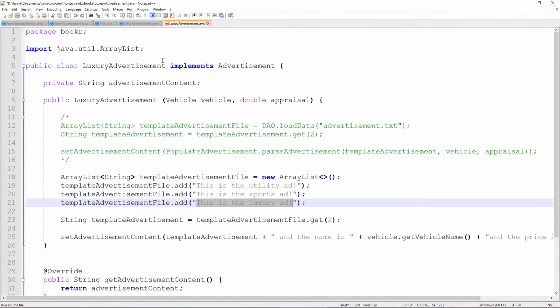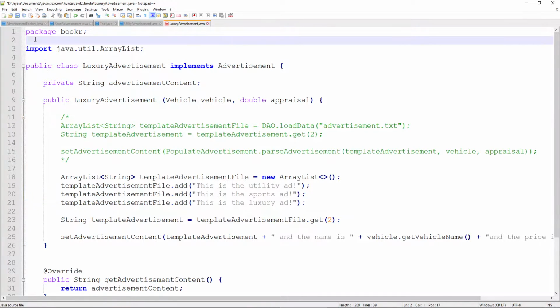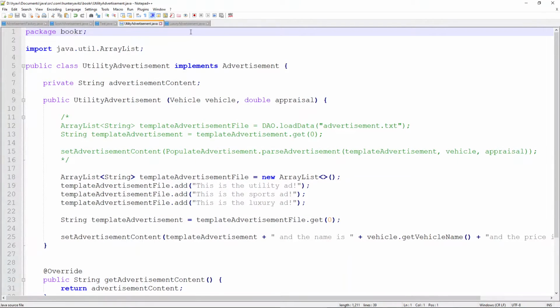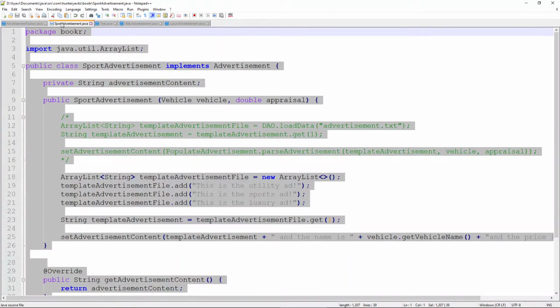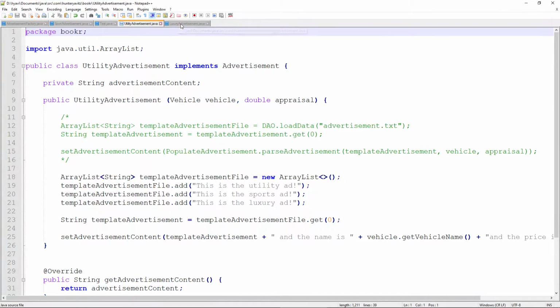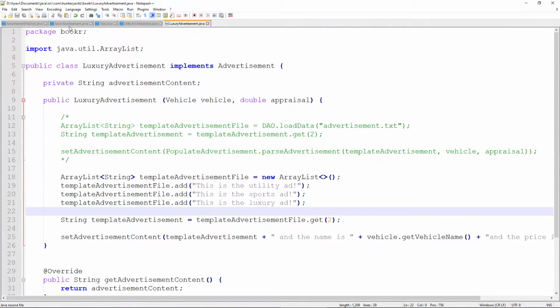So we have all 3 of our advertisement classes. And I just want to take a minute to point out how easily it's going to be to scale this application if we decide to add different vehicle classes to it. It's only going to be a matter of creating additional class files and querying different positions in the array list of strings that's returned from the database access object. And so we could scale this fairly easily and quickly if we wanted to. For the final application, though, we are only going to have sports, utility, and luxury class vehicles.